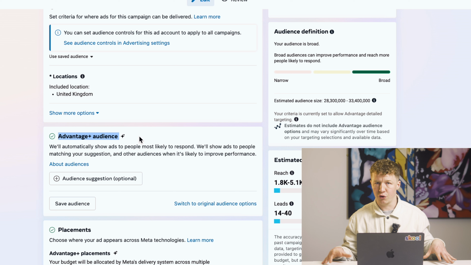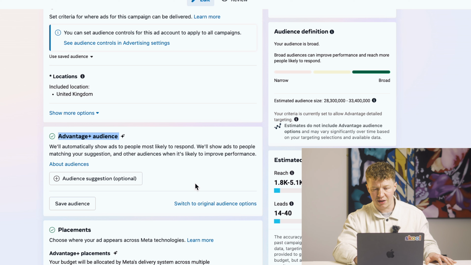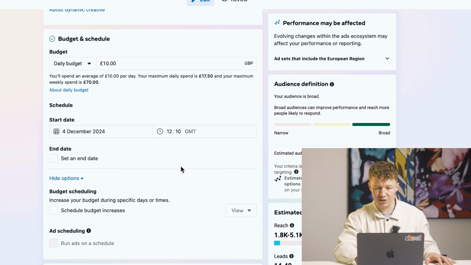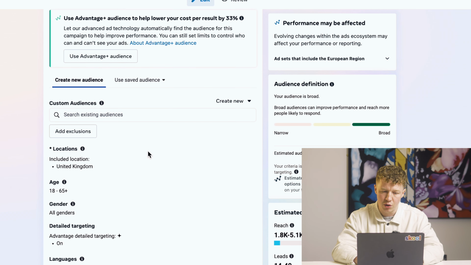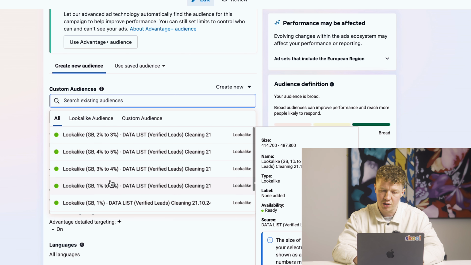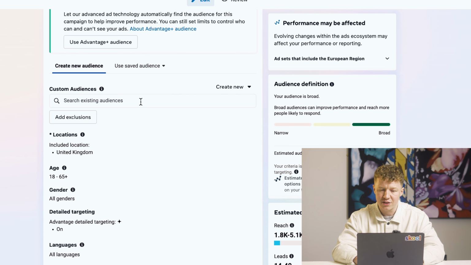If you run a local business or brick and mortar business where you have to target people that are within, for example, a 20-kilometer or 20-mile radius, you can normally come down here and select switch to original audience plus. So original audience targeting, and that's where you have full control over your audiences. You can come in here, you can search for a custom audience. We can choose one of those lookalikes that we chose earlier. For this, I'm not going to do that.